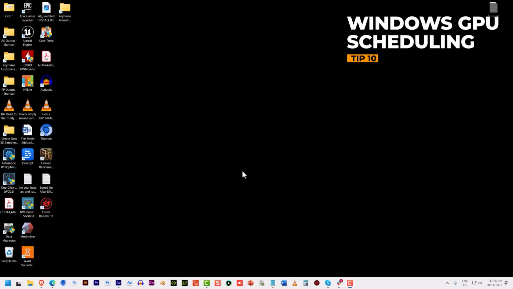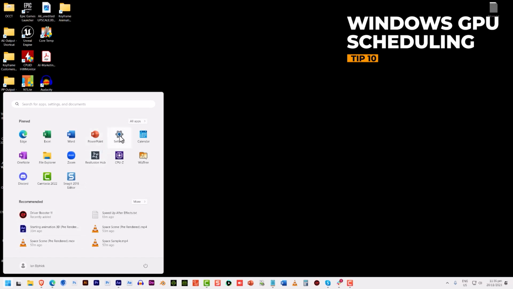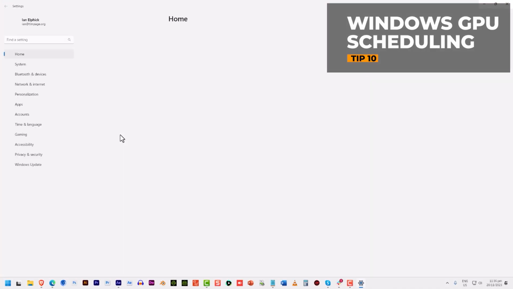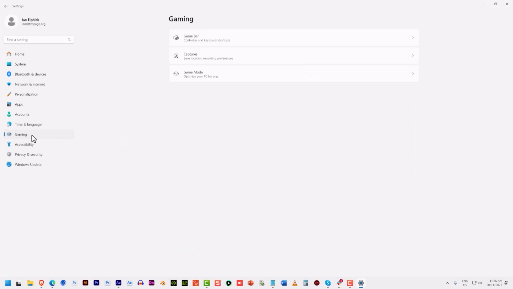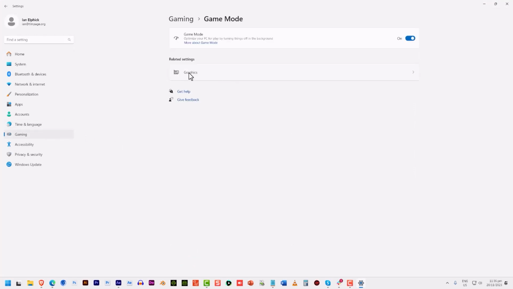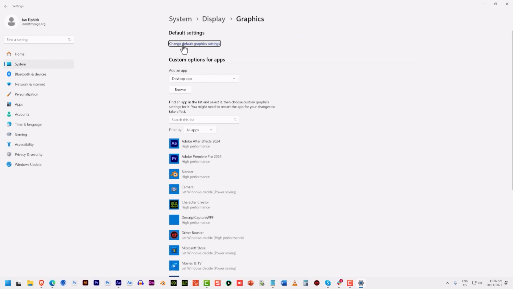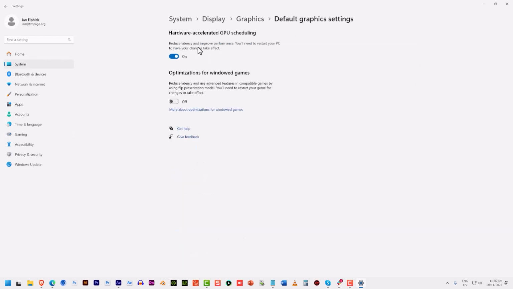Tip 10. To enable Windows GPU scheduling, go to the Windows Start button, go up into Settings, select Gaming, Gaming Mode, Graphics, and at the top here we see it says Change Default Graphic Settings. If you click into there, you'll see a section here saying Hardware Accelerating GPU Scheduling. This will not only speed up the After Effects program, but also any other programs that you're running as well, and generally make your PC run faster.